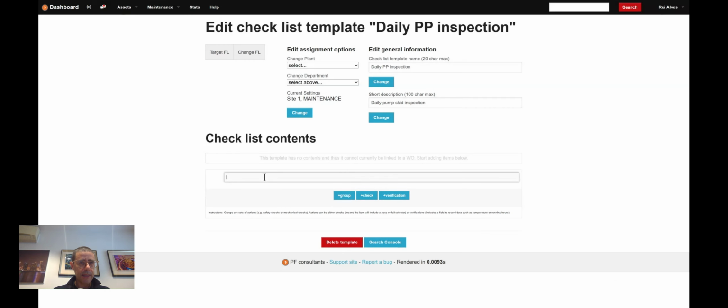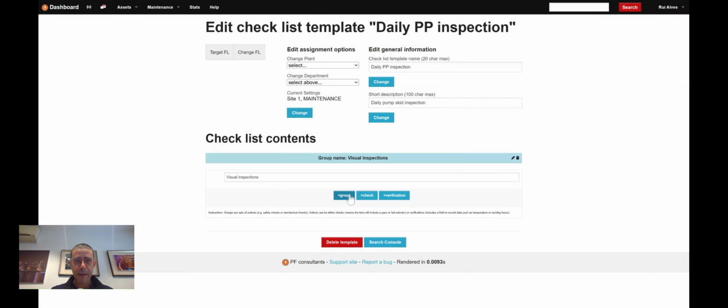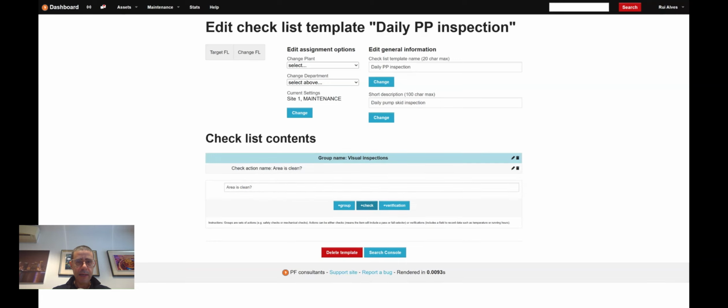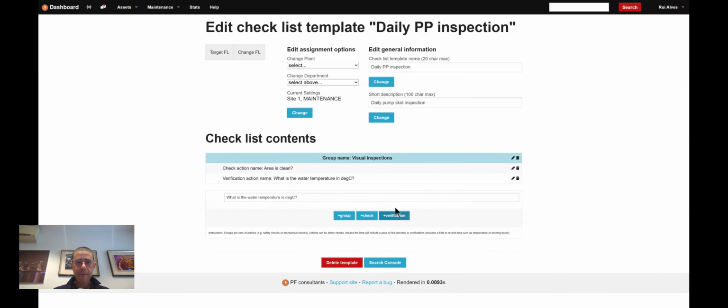As an example, let's create a group for visual inspections. Inside this group, let's create a check, which is an action that will have to be passed or failed by the technician. So as an example, let's add a check for area is clean. Now let's add a verification. This type of checklist content is used when you want the technician to log a reading of some sort. For example, what is the water temperature? And that's really it. That's all you have to do as you add contents to the checklist.